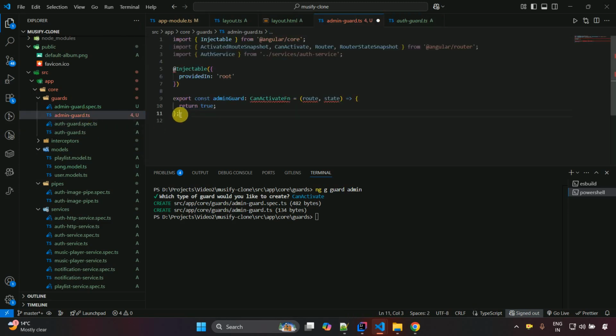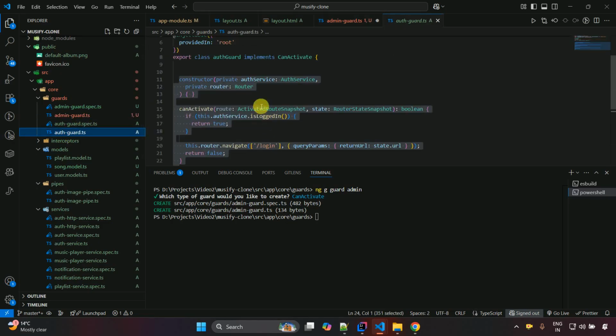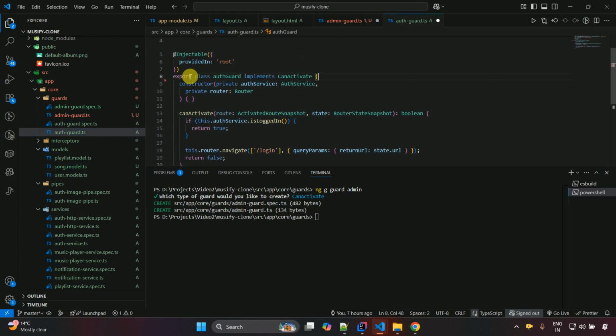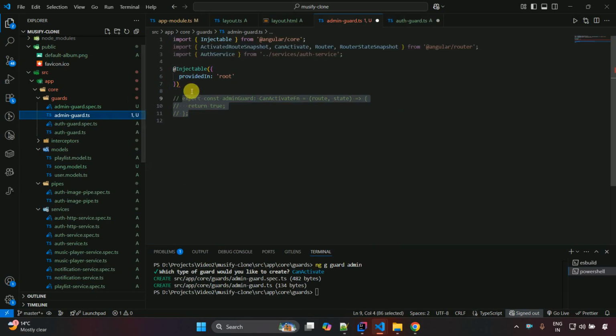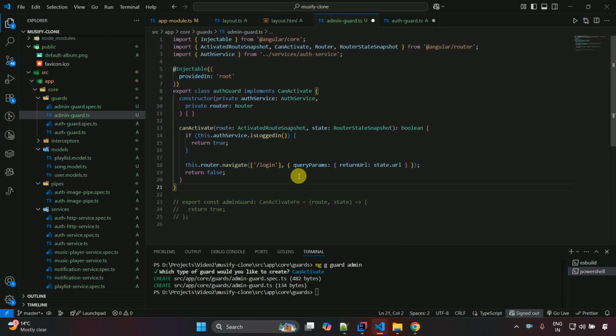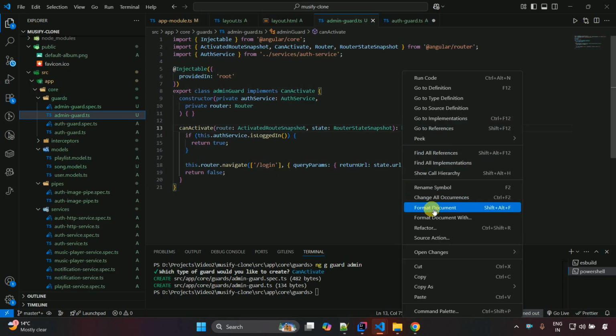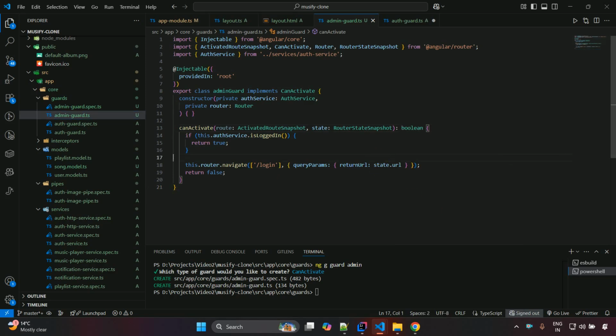So okay, let me just do one thing. Let me comment this part of the code here first and go to the auth guard and copy all this part of the code. So let me decrease the size of this one. Okay, so this export class and canActivate, everything from here, and just paste it over here. And we have to just copy this admin and over here AdminGuard, so that it should be the exact name, and then we are going to remove this part. After that, let's format this, and then we are going to verify each line of the code where we have to make changes.